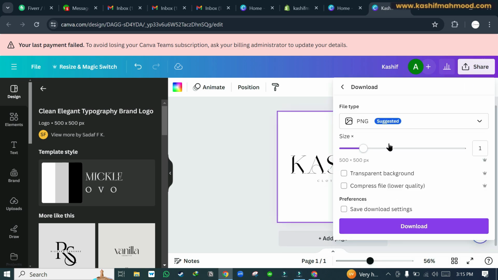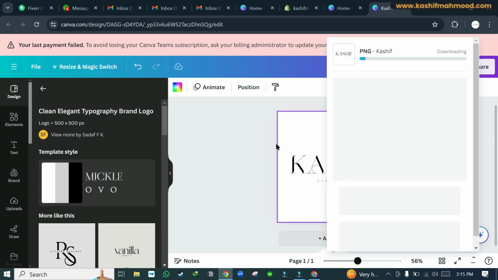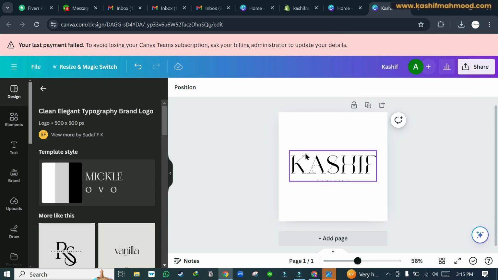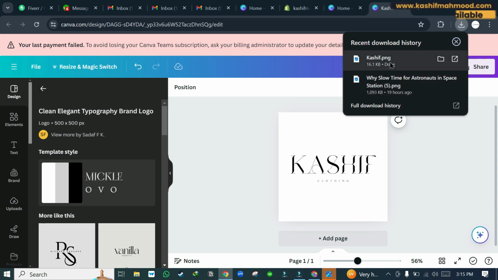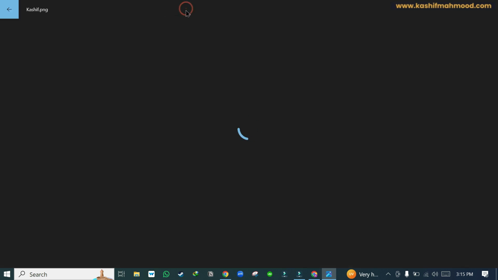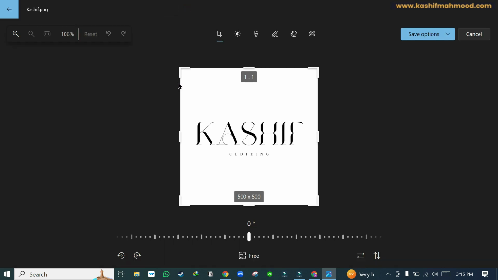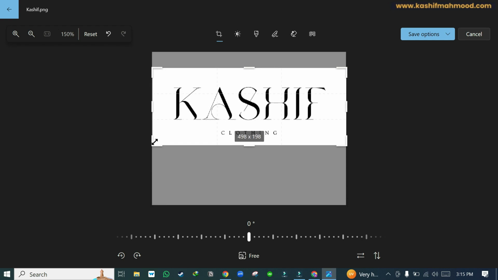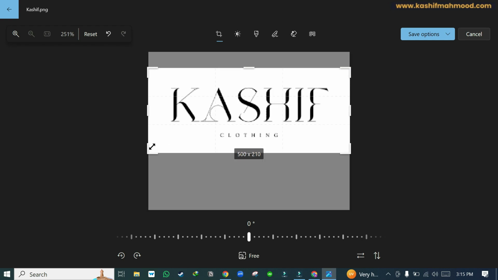Here we have different options, and we can download it. For social media handles, you can use this same logo, and for website I recommend you to crop it. So these white blanks from top and the bottom, you can remove them by cropping. So we can open this image, and we will click on edit, and here we can crop it because I don't want extra white spaces on my website.